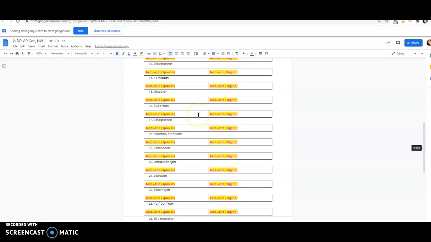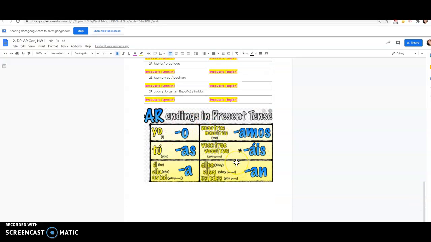Spanish and then English all the way through. Don't forget that you have this little chart down here to help you.